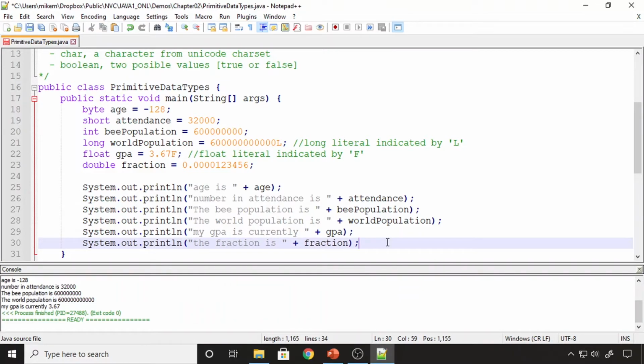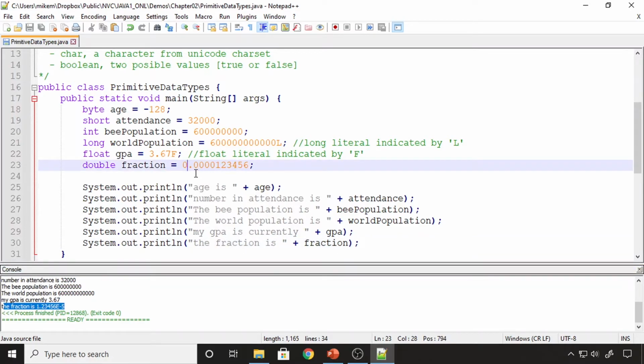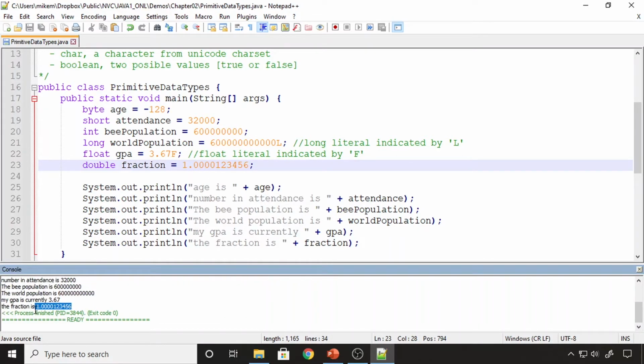So I created this double and I put it into this variable called fraction. I'm just going to print it out to the screen. It compiles, it runs, and you can see it put it into scientific notation, but that's still the value of the double. If I come over here and put a 1 in front and compile and run, it went ahead and took it out of scientific notation. When you have a bunch of zeros in front, it's going to move it to scientific notation. There are ways to format your value so you don't get scientific notation, but we'll talk more about that later.